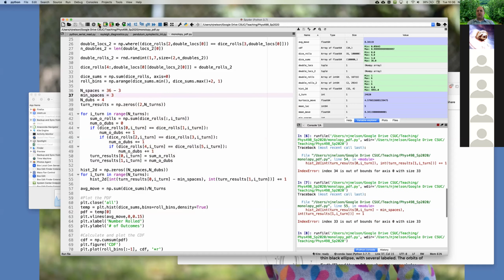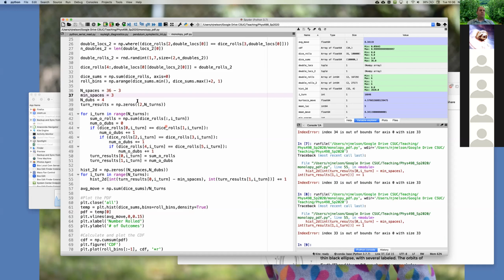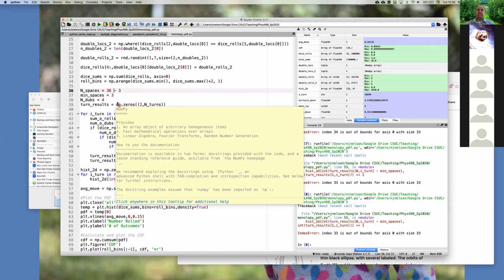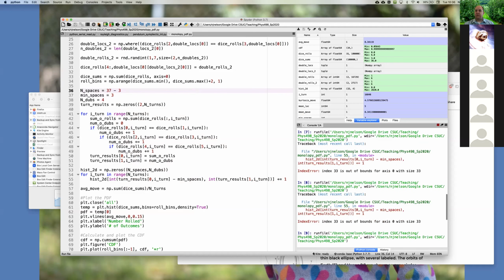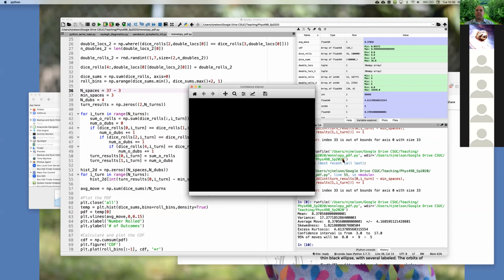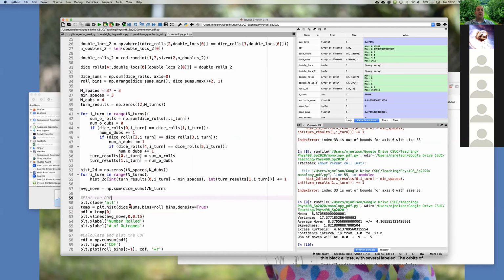Okay. All right, let's try that one more time. Nope. Oh, I know. Okay, sorry. I'm getting myself confused. Because 36 is a possibility, I actually need 34 possible bins, right? Because I need one for 3 and one for 36. I need to include the endpoints. All right, one more time. There we go. It ran. Okay. Now we have this thing.